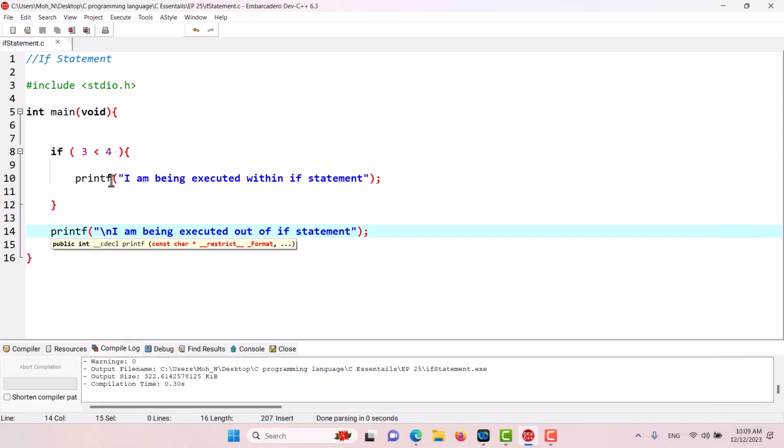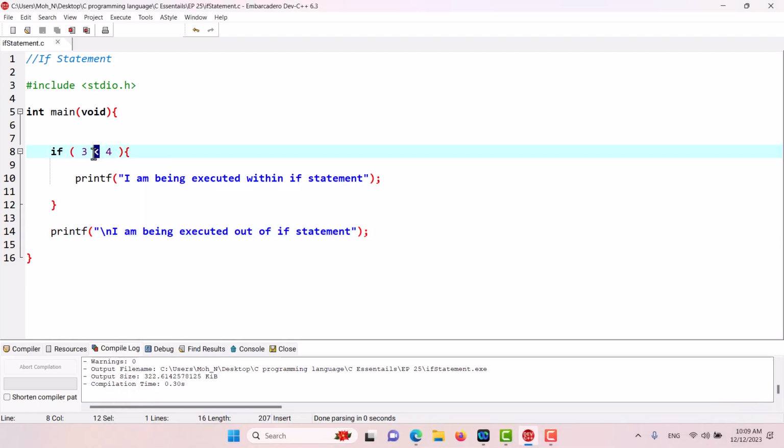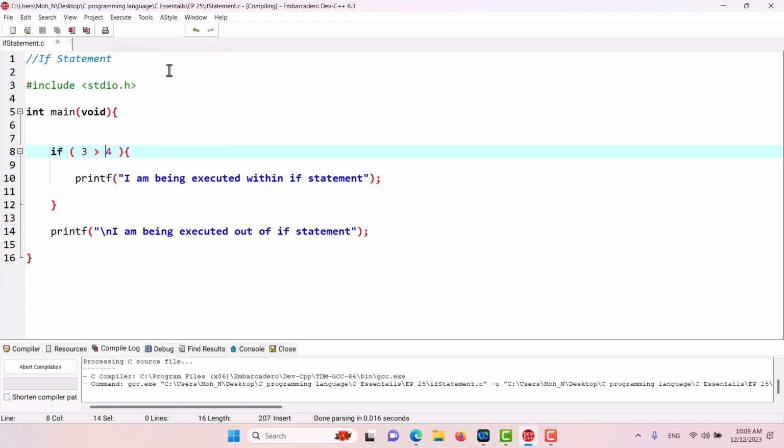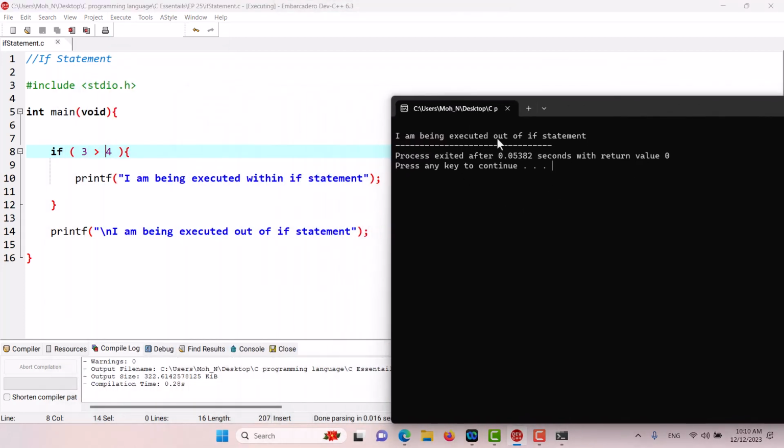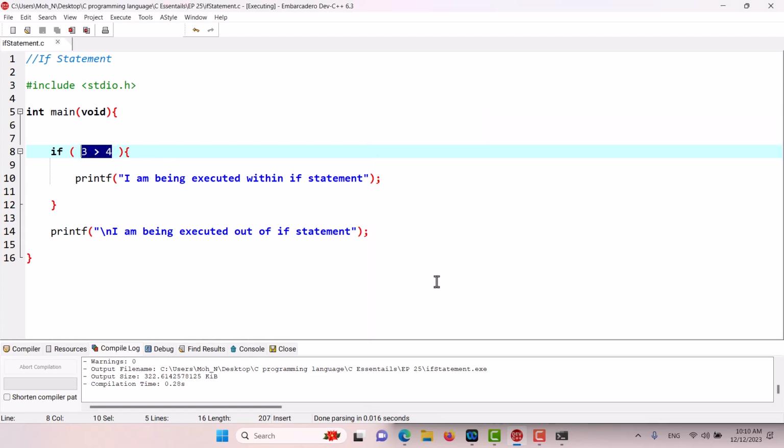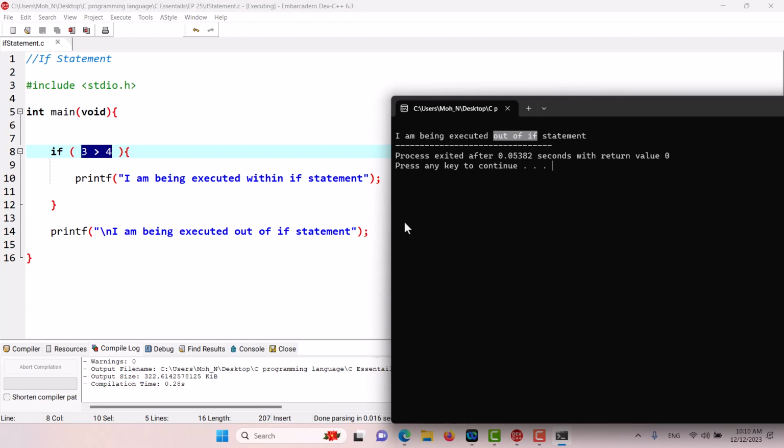Now let's make a situation where this if condition is false. That means if 3 is greater than 4, this is a false condition and it will evaluate to false. Now if we try to execute this program, you can see that only the out of if statement message was executed. The inside block of the if statement was completely ignored because this condition evaluated to false. And that's how if conditions work.